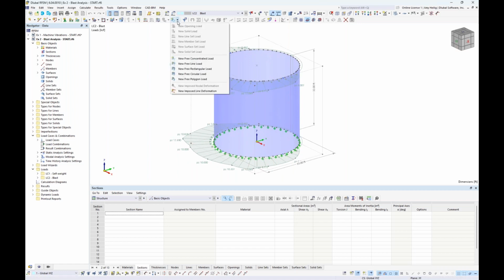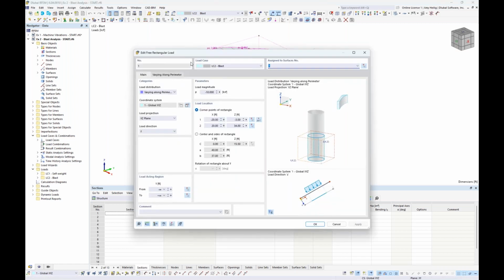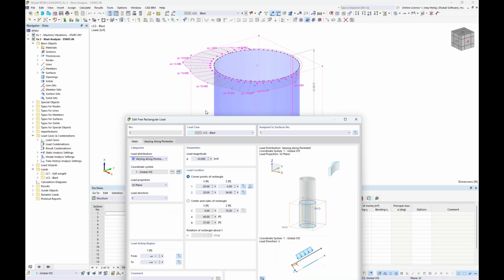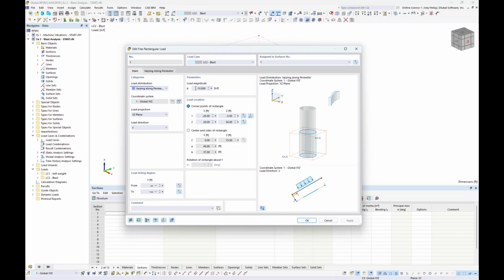And we take advantage here of what we call a new free rectangular load. With the free rectangular load, if I go ahead and double click on the options here, you'll notice that the load distribution can be set to varying along perimeter. And I also wanted the load to act normal to the face of the surface. This is based on the local z-axis of the surface itself. We also need to input in here a reference load magnitude, so -10 kips per square foot.